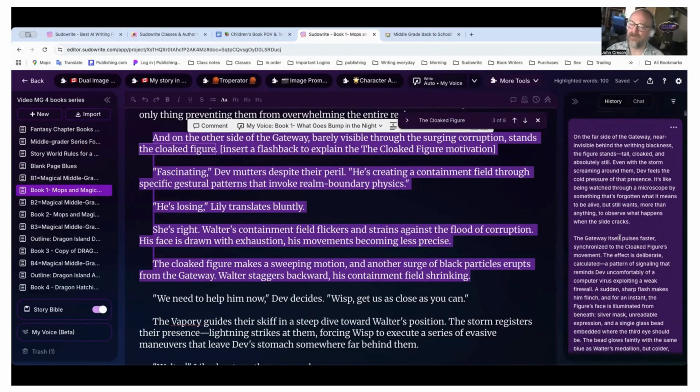On the far side of the gateway, near invisible behind the breathing blackness, the figure stands, tall, cloaked, and absolutely still. Even with the storm screaming around them, Dev feels the cold pressure of that presence. It's like being watched through a microscope by something that's forgotten what it means to be alive, but still wants more than anything to observe what happens when the slide cracks. The gateway itself pulses faster, synchronized to the cloaked figure's movement. The effect is deliberate, calculated, a pattern of signaling that reminds Dev uncomfortably of a computer virus exploiting a weak firewall.